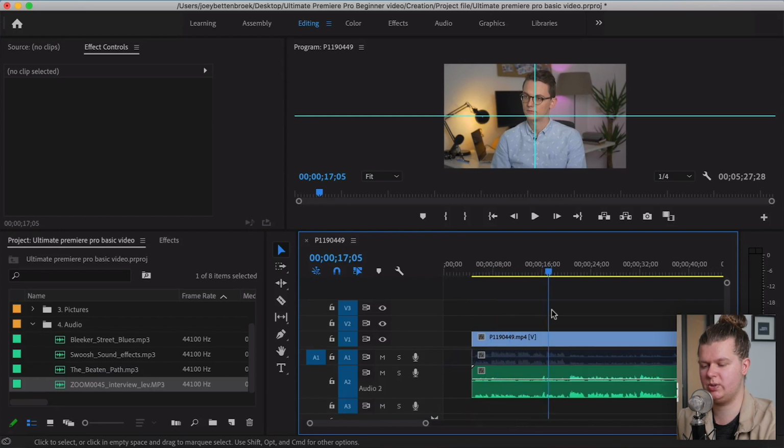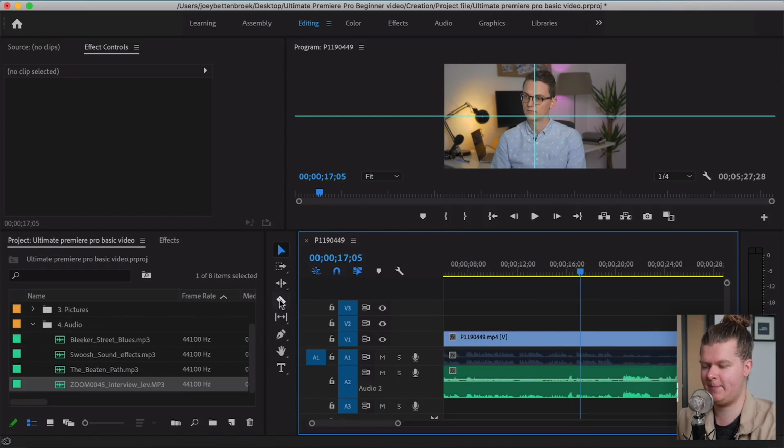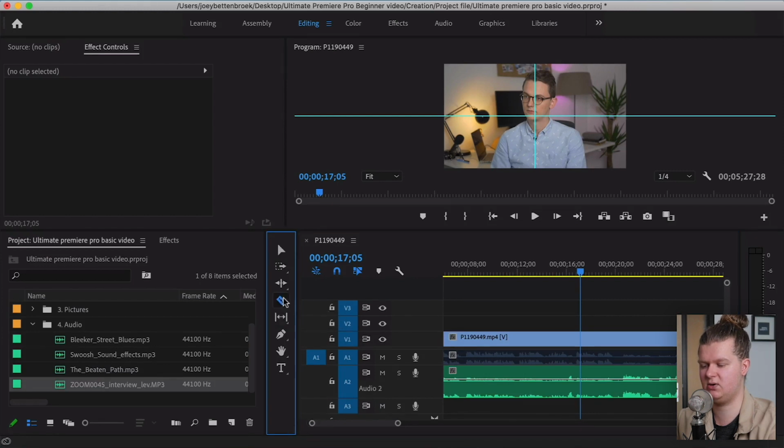So how does that work? We zoom in on the timeline, and we pick the razor tool, which, as you can see, has the shortcut C on your keyboard. So if I hit C on my keyboard, it will select the razor cut tool, and the selection tool is the V on your keyboard. Those keys are next to each other, so you can switch really easily between them.